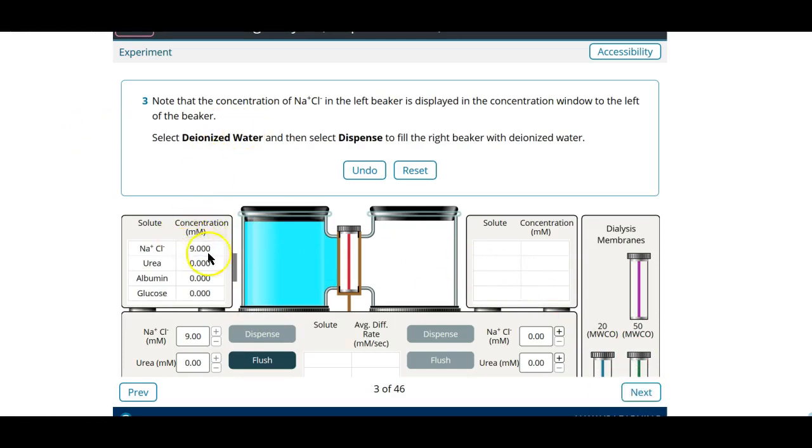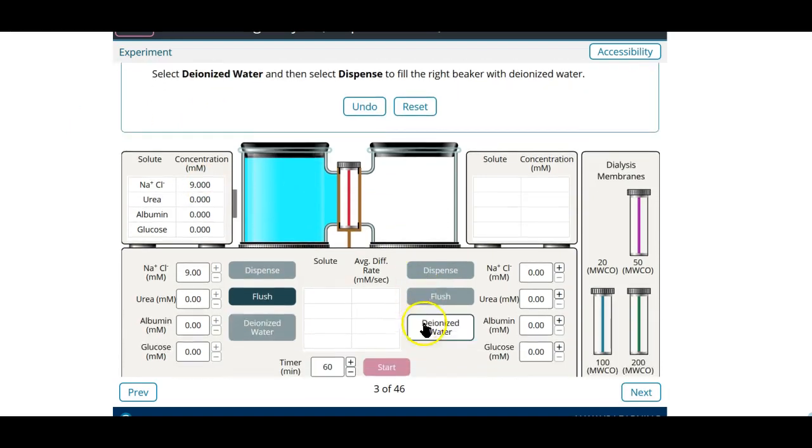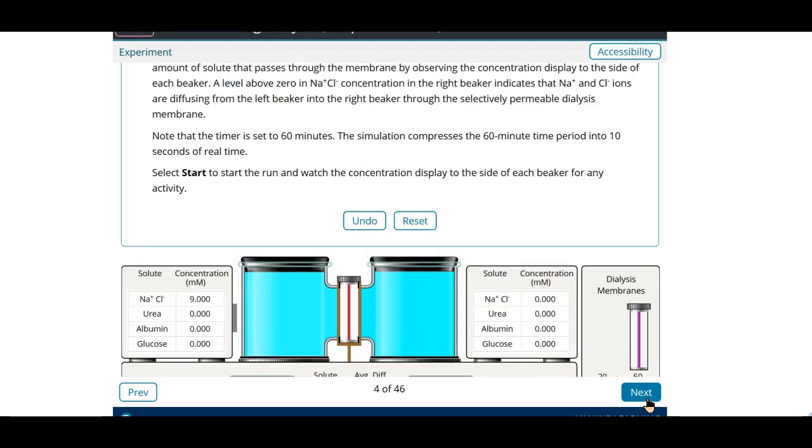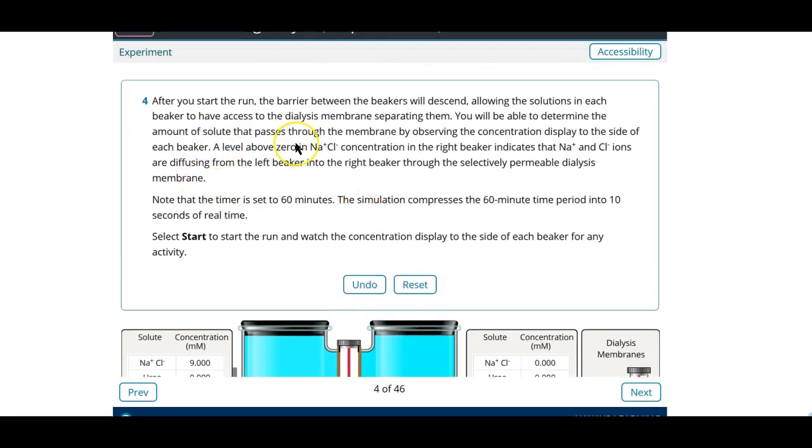And it tells you, look, you've got a 9 millimolar solution of sodium chloride in this beaker. Then we're going to select deionized water for this beaker and dispense. So you've got no ions in it or no solutes at all, just distilled or deionized water in this beaker. Then you hit next, and you read all this. It tells you what's going to happen.